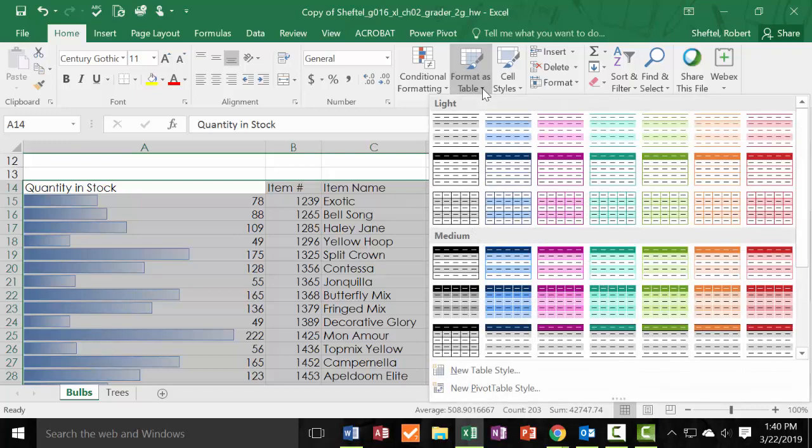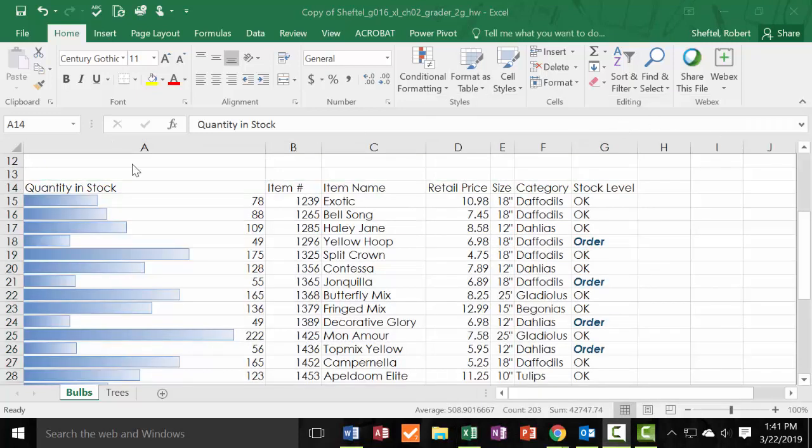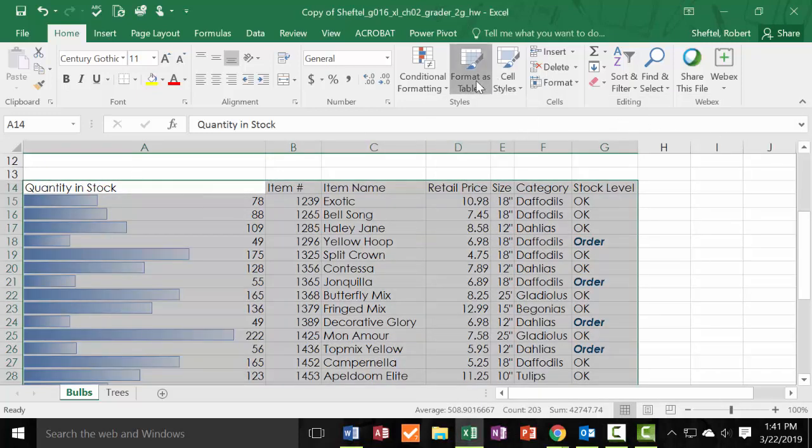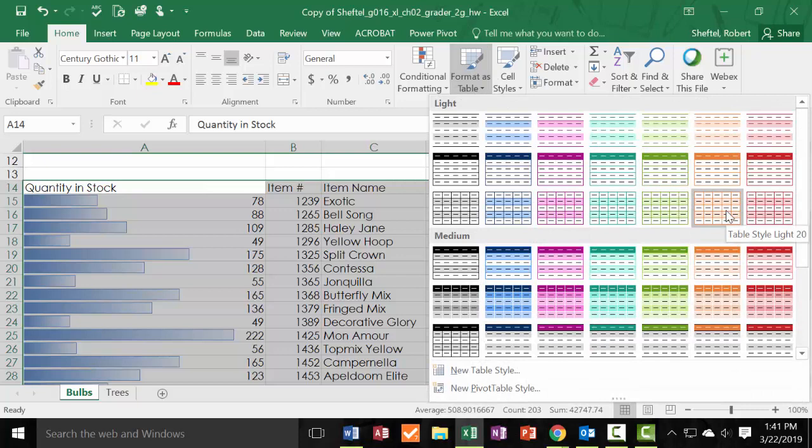And I'm going to go choose my table style. This is under number 9, and it's a table style light 20. You kind of have to hover around to see where you can find the light 20. And light is around here, so we have a light 20. Whoops, I just lost it here. Light 20.